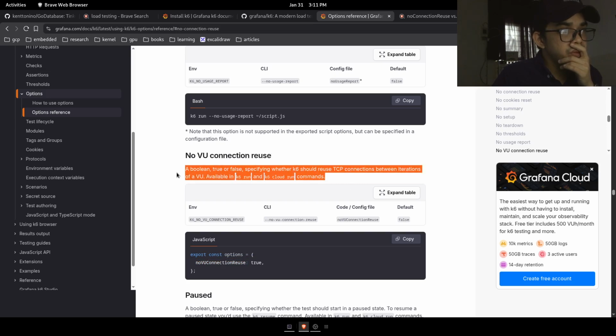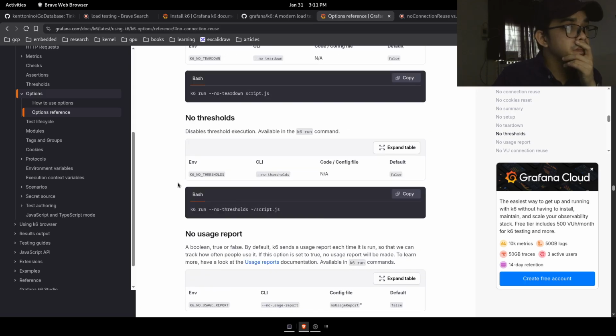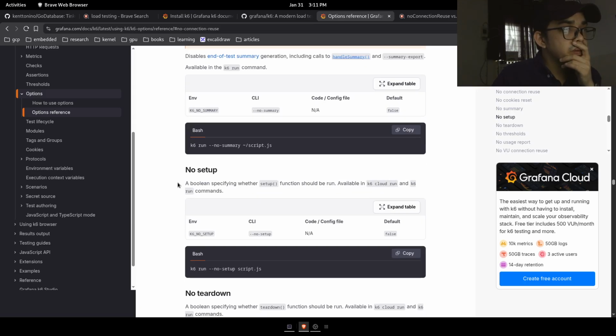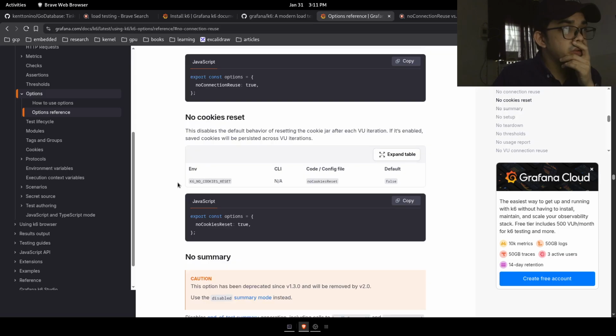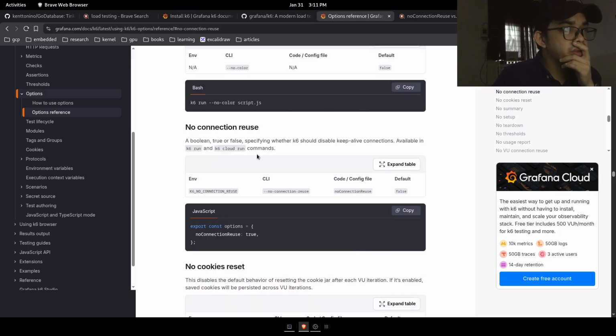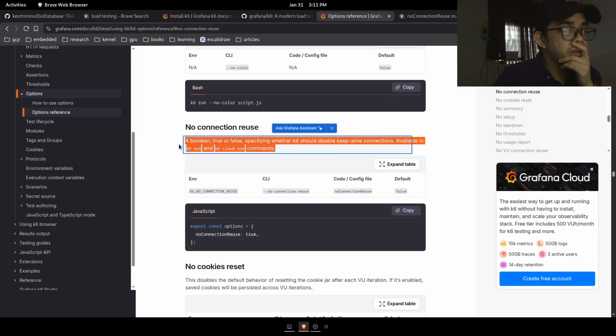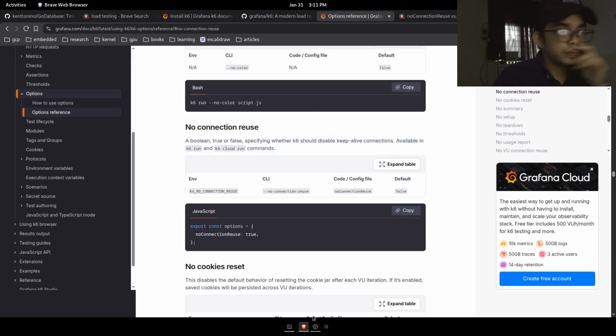Between iteration. Okay. Iteration of virtual user, but how about the other? A boolean keep alive. Oh. Okay.